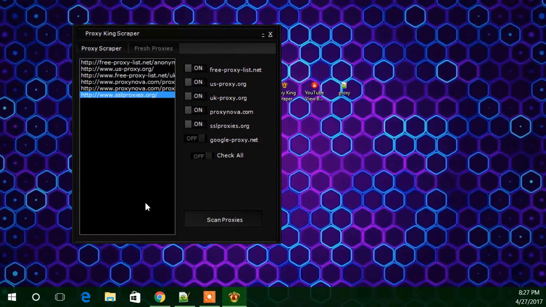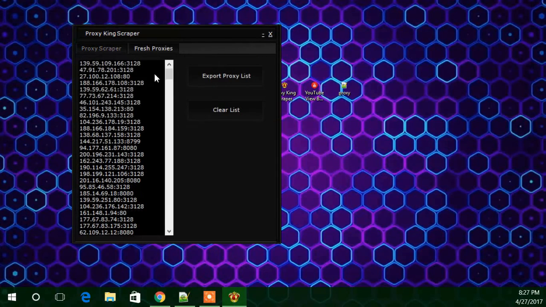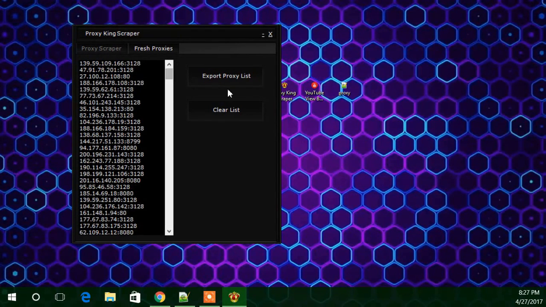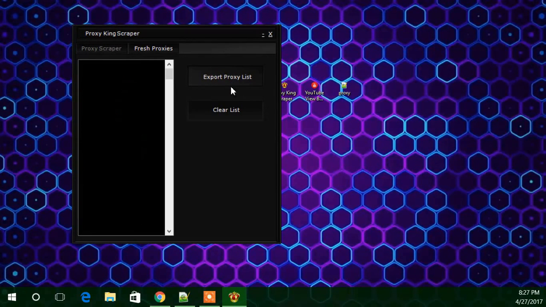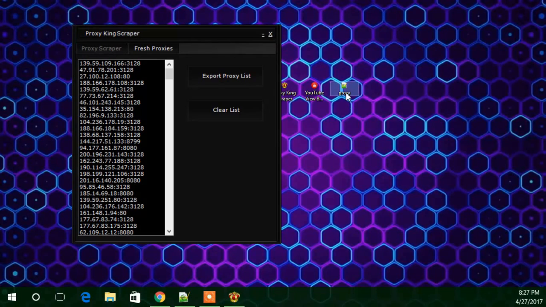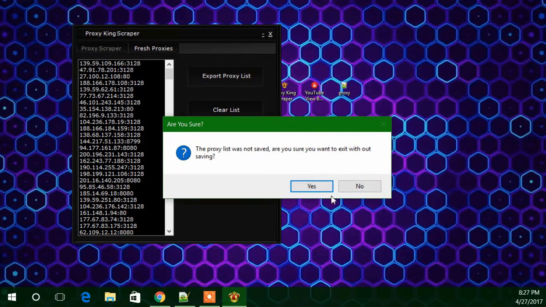It's going to go and scrape all the proxies from the websites. And as you can see, we have a list here. Just go ahead and hit export proxy, and then you can save it to wherever you want. Now, I already have a proxy list right here, so there's no need to do that. Yes, we want to save.